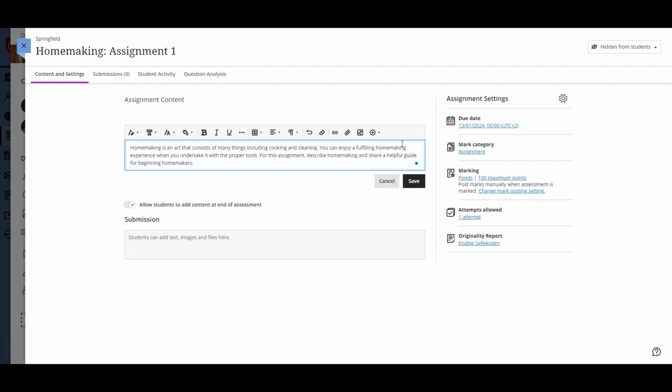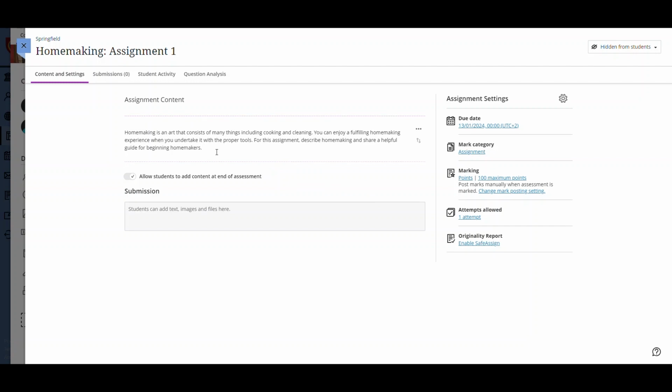When you're done with your description, and you can add images or any other content along with your text, you just click Save and your assignment instructions are saved. You can keep building, putting in more images or videos or upload files or anything that your student might need for the assignment. And when you're done, you can go to the assignment settings to set up as you need to.